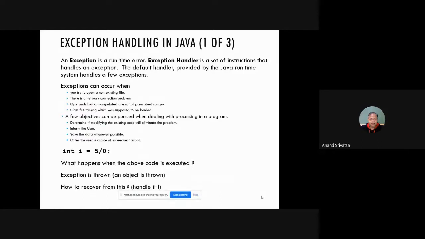The other thing is a class file missing, which was supposed to be loaded. You said import a package in this particular class, but that itself is not there. So how do we tackle it? And there are arithmetic exceptions, file exceptions, array bound exceptions. You are trying to access a particular index for which the array has not allocated memory at all. So, array index out of bounds exceptions. These kinds of exceptions need to be caught.